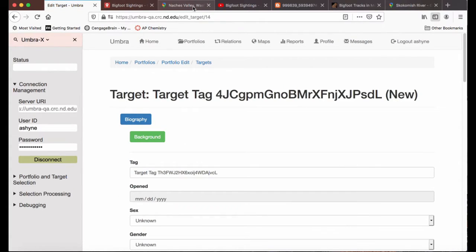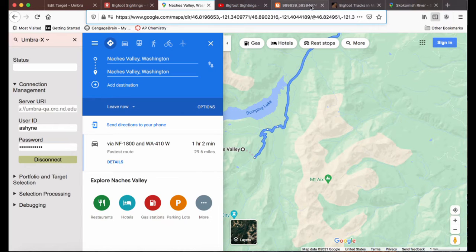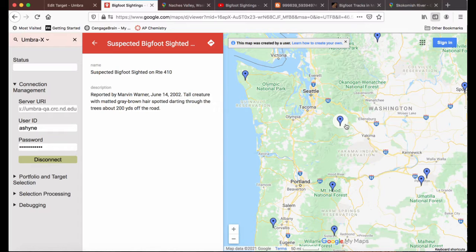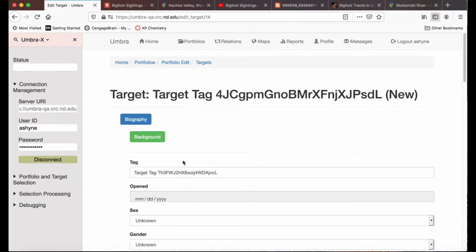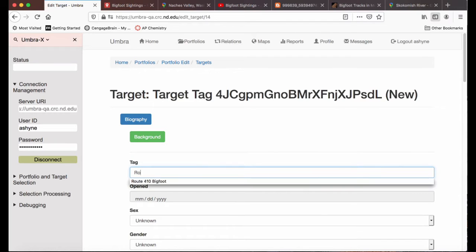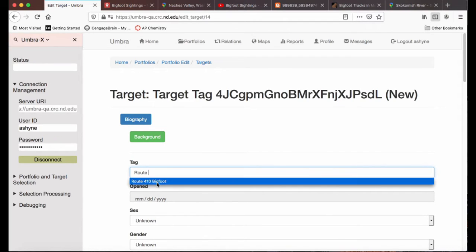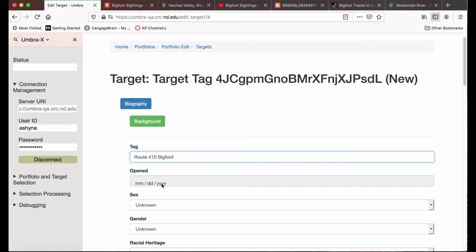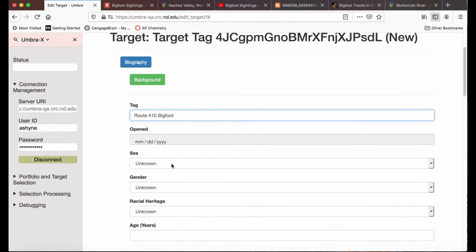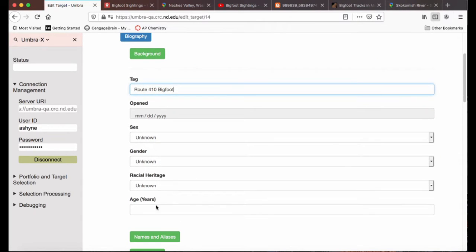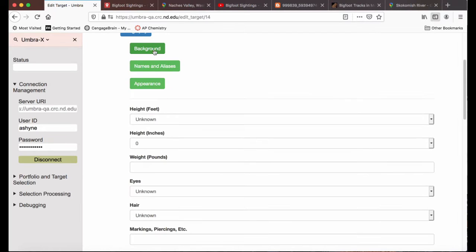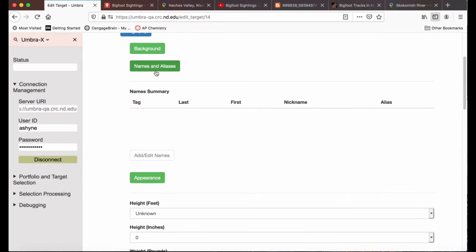And the one specifically I want to look at is this Bigfoot sighting right here, spotted on Route 410. So let's just call this Route 410 Bigfoot. This will be filled in once it's generated. We don't know the sex, we don't know the gender, we don't know the racial heritage or the age. That allows us basic background. If you need to add names and aliases, you'll be able to do that after creation.